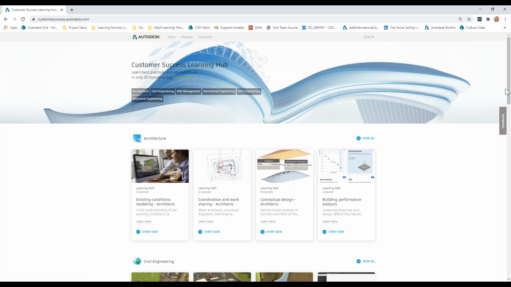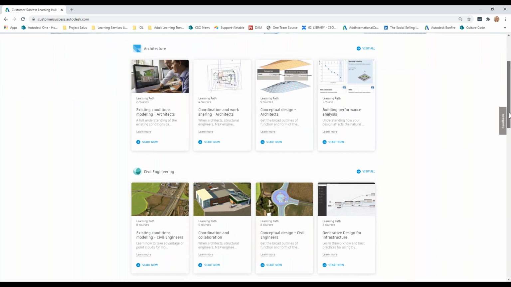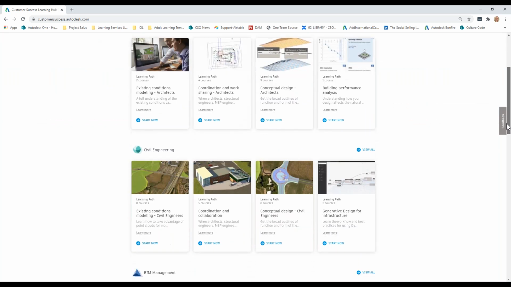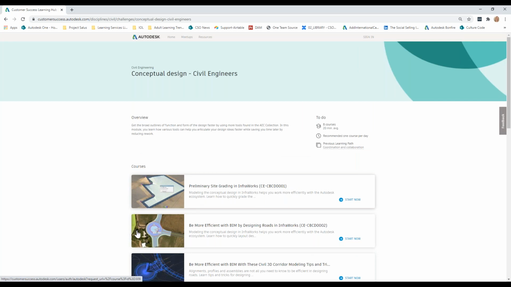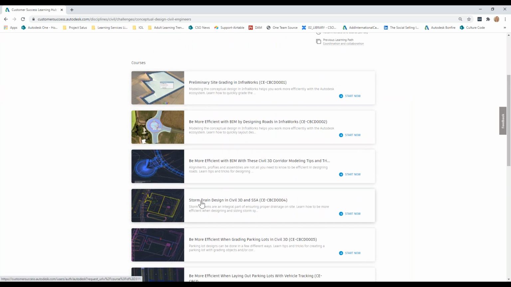The way we've designed this is it's all using the same project if we can. A couple of the courses in here use different projects, but every one of the projects has a data set with it. In fact, the data set that I was using came from one of the files from this conceptual design piece. So if you go in here and say, I want to learn a little bit more about storm drain design in Civil 3D, I can select that course.